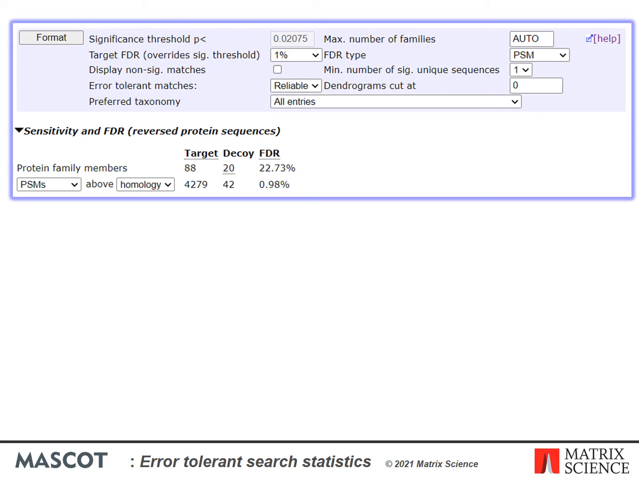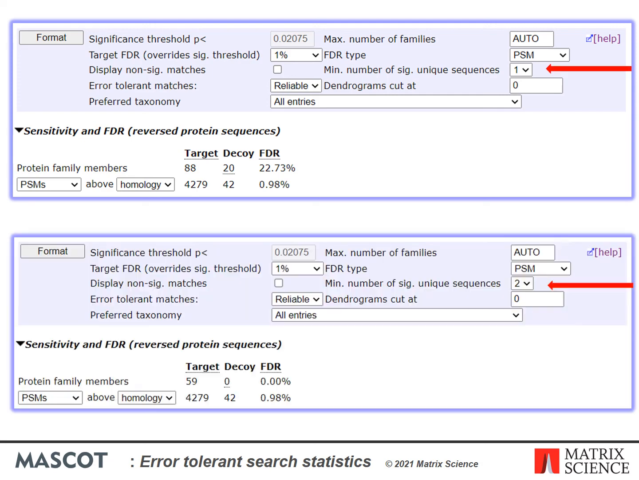If we increase the minimum number of significant unique sequences setting from 1 to 2 and choose format, we eliminate the one-hit wonders, and the protein FDR drops to a rather more satisfactory 0%. We don't get any decoy proteins in our results list.